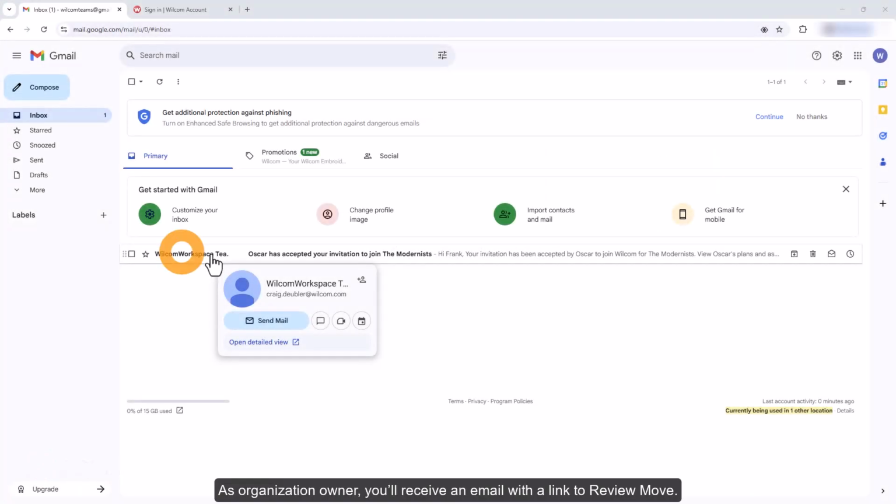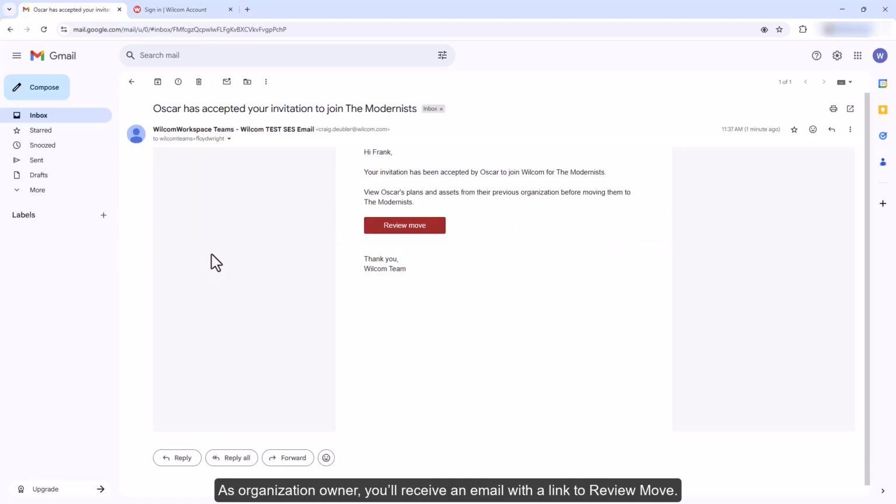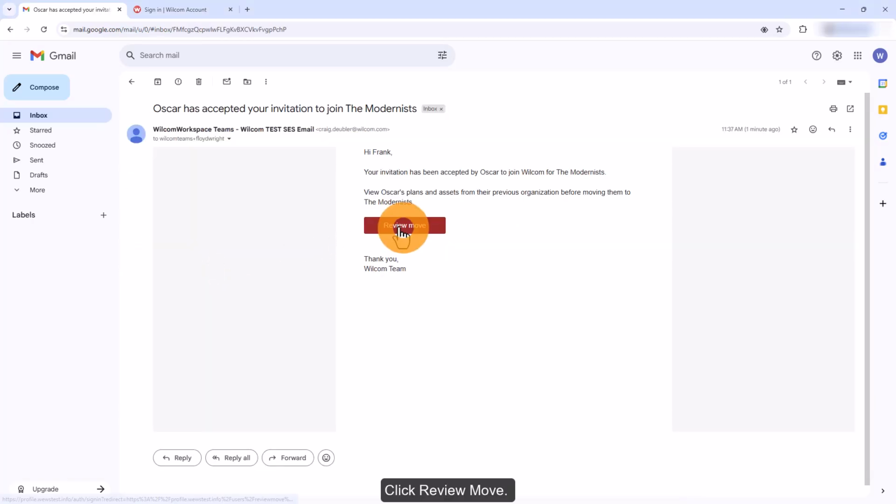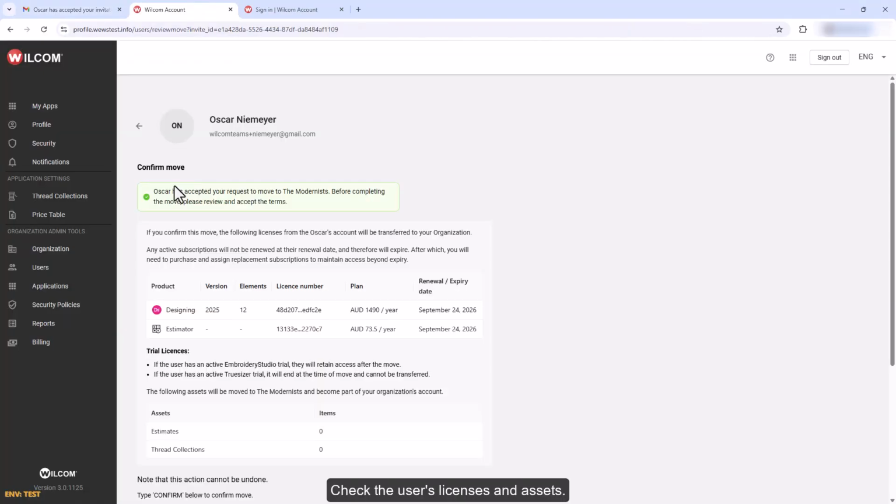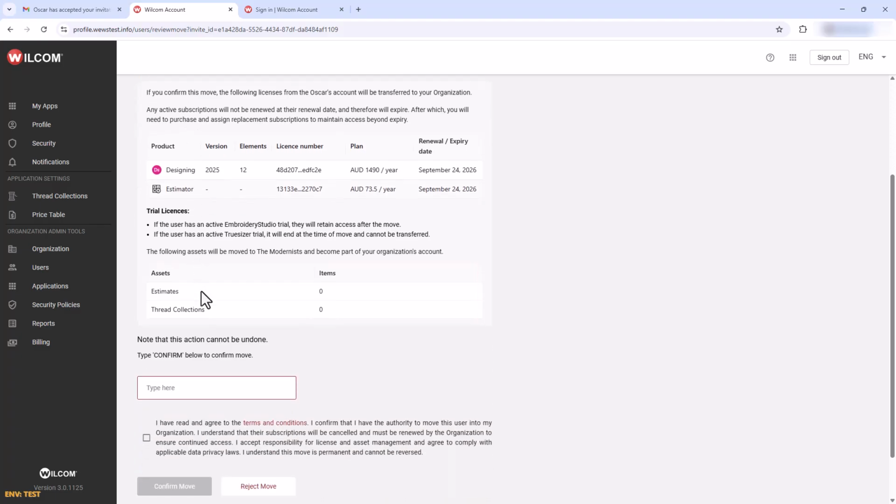As organization owner, you'll receive an email with a link to Review Move. Click Review Move. Check the user's licenses. These remain active until renewal when they must be replaced. Assets, estimates, thread collections. Scroll down.